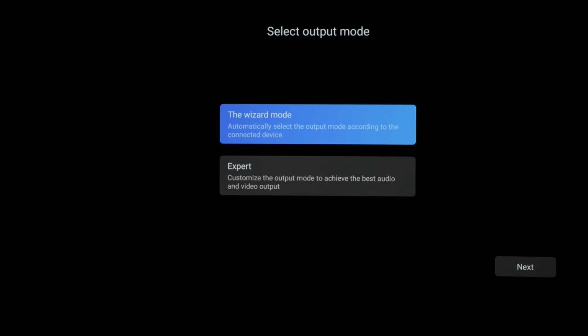Next, we have two options. You can either choose the wizard mode, which is basically like an automatic setup of the unit. It's going to try to figure out the best settings for the device, or you can choose expert and go right into the settings and manually make those adjustments. I'm gonna choose the wizard mode because later I'm gonna show you where you can change all of the settings at any point in time.